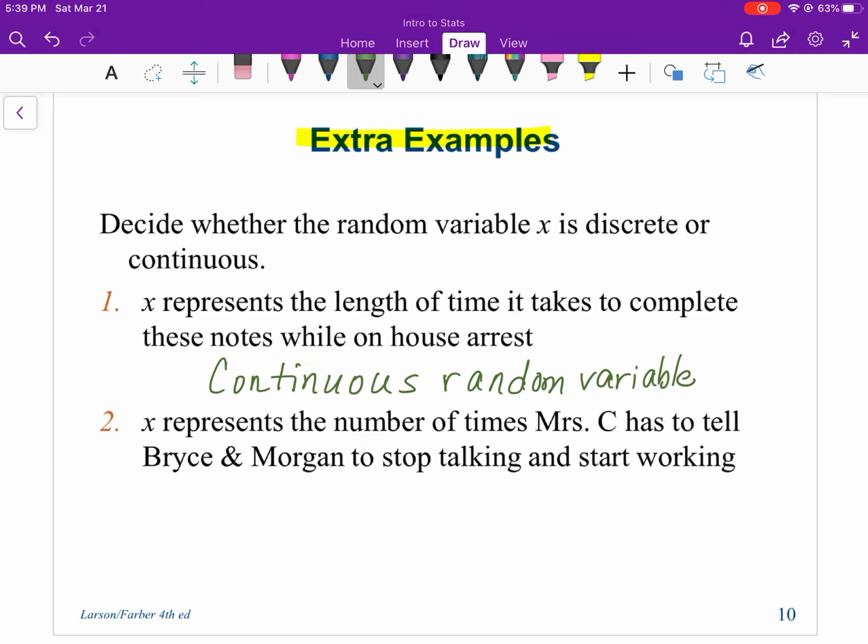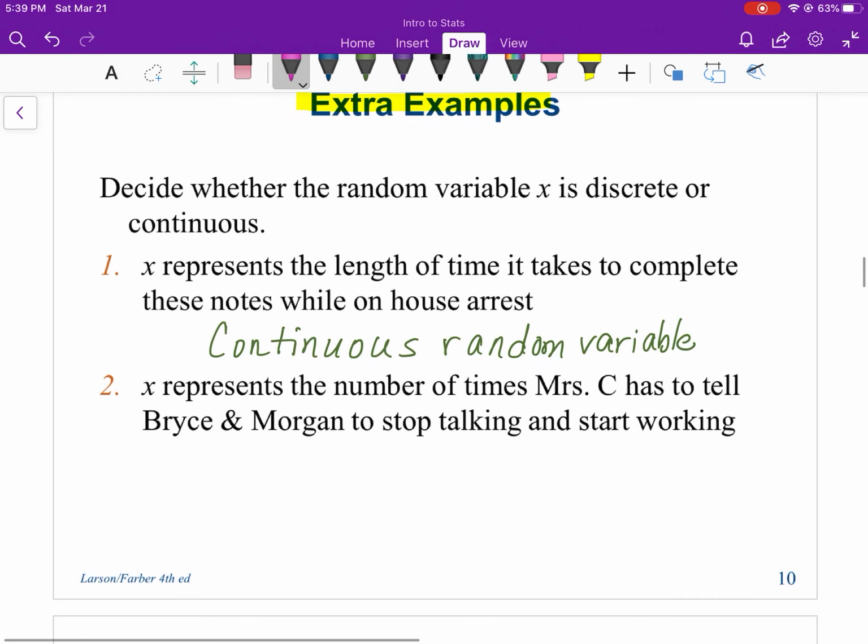And then the second one, X represents the number of times Mrs. Crane has to tell Bryson Morgan to stop talking and start working. Tried to add in a little humor. I do miss you guys and wish I was there in class teaching you instead of you listening to me talk on a video. But in this case, X is going to be discrete. You can count the number of times I've asked you to be quiet.